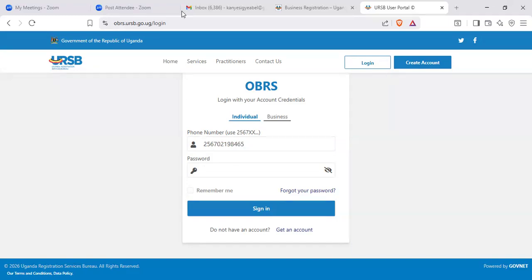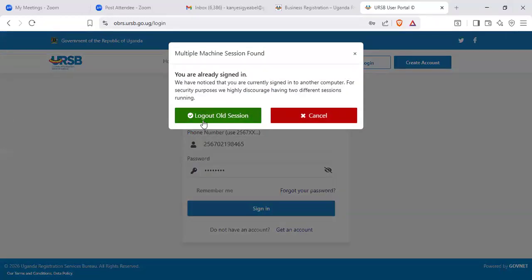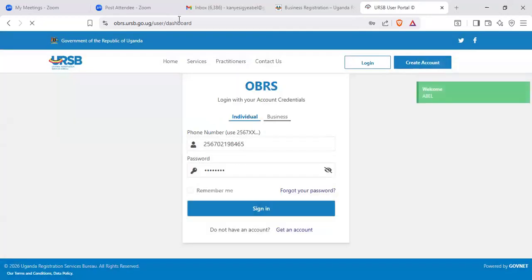Then put your password, the password that you inserted at the time of creating an account. It should be confidential. You don't need to show it to anyone. So here I am just putting my password. After that, you sign in. Then they will bring up log out old session, and that's what you click.